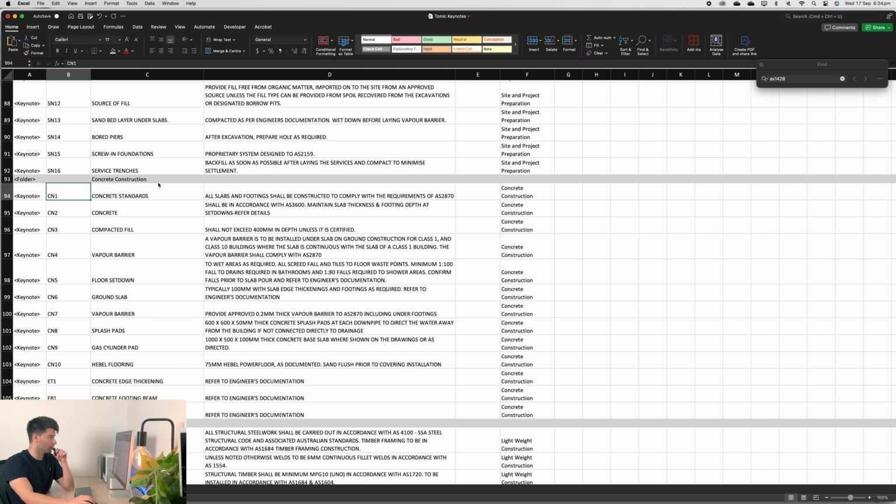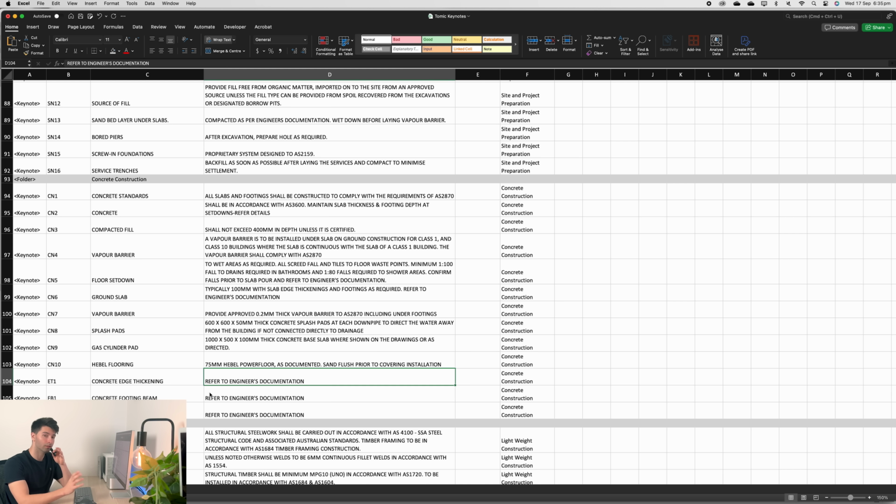But if I move down to concrete construction just quickly, you'll see we have CN1 through to 10, which is our concrete notes. Again, most likely not added to anything specific in the project, just added as a generic note on the working title. But then you have ET1, FB1, and SF1, specific keynotes with different abbreviations. So ET1 is concrete edge thickening, and that's referring to the engineer's documentation. You would obviously go ahead and update that to 300 by 200, 500 by 500, whatever the thickening is on the engineer's documentation. But I've left it blank in case you don't have engineering documentation or your documentation isn't to that standard and you're just referencing everything back to engineers.